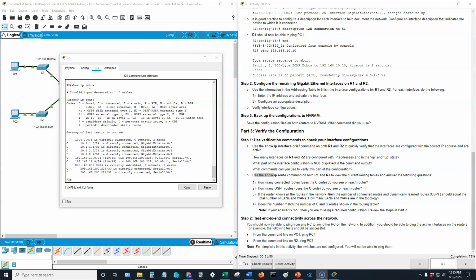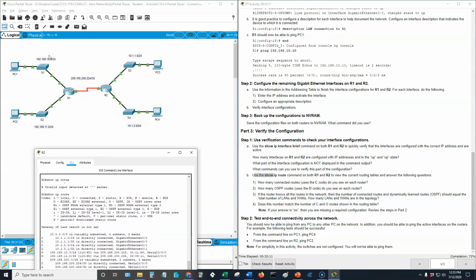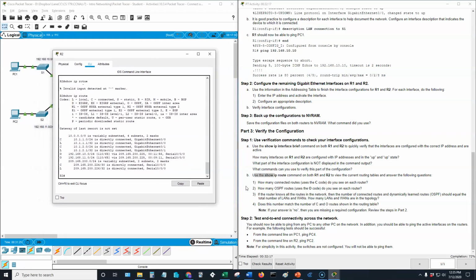Now, number 3 down here says, if a router knows all the routes in the network, the number of connected routes, in this case 3, and the OSPF routes, 2, should total the number of LANs and WANs. So there are 5. 2 and 3 is 5. So we have 1, 2, 3, 4, and 5 networks in this particular setup. So the routing is configured correctly. Now, if you don't have a total of 5 here, it says you've made a mistake in your configuration. So you'll need to go back and look at that.